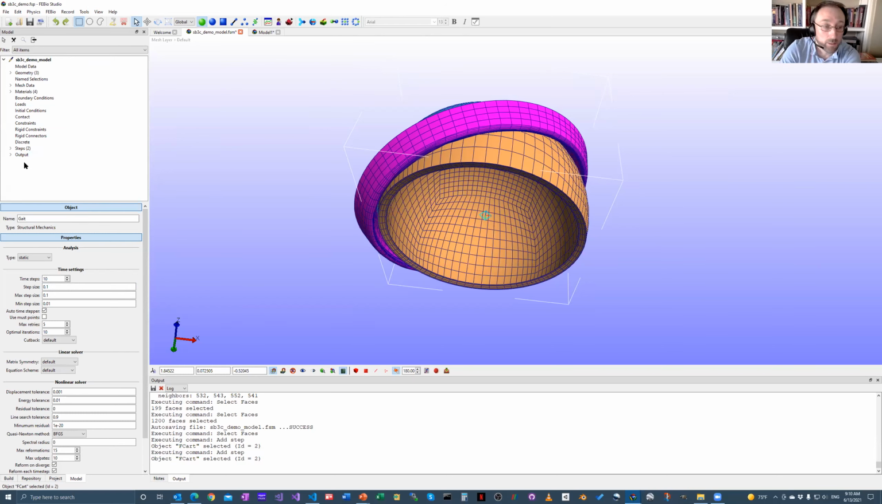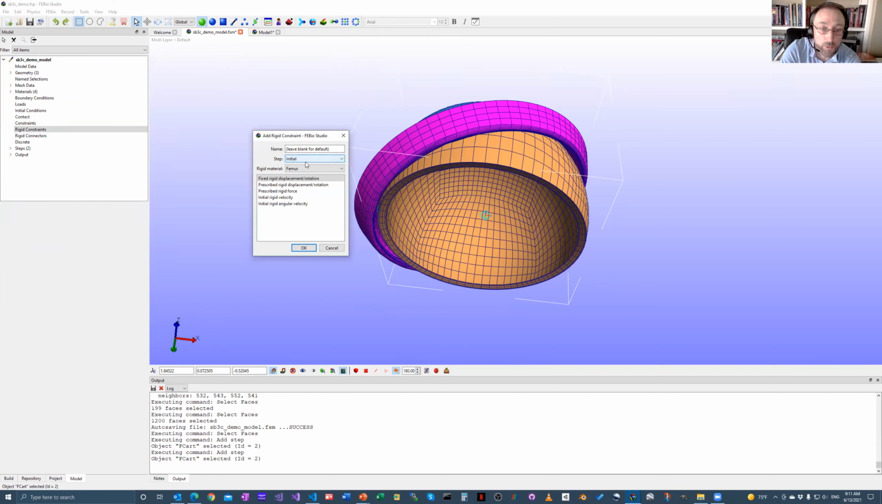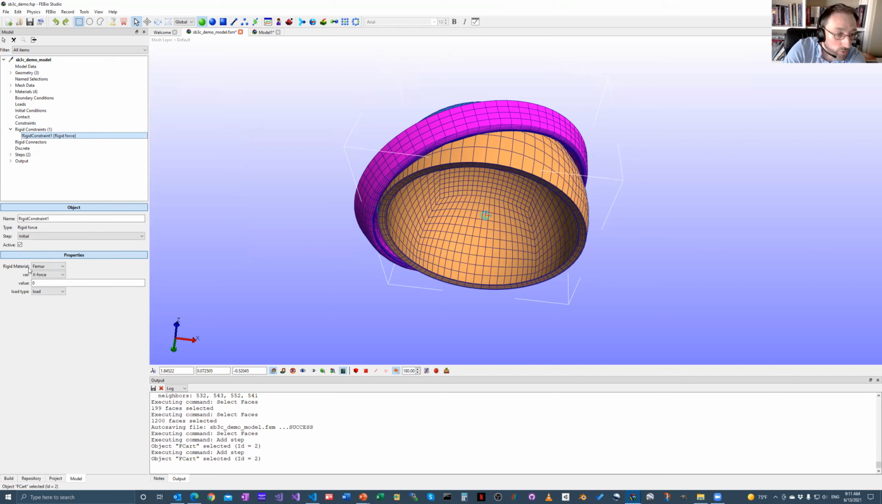All right, with the steps added, let's start adding our boundary conditions. So let's first set up our gait kinematics. This means we have to apply a force, first of all, to our rigid femur. So we're going to add a rigid constraint. Make sure this says initial, rigid material is femur, and then we'll select prescribed rigid force. So for the rigid material, yep, we have femur, then the force is going to be in the Z direction. And for the value, we're just going to set that to 100.